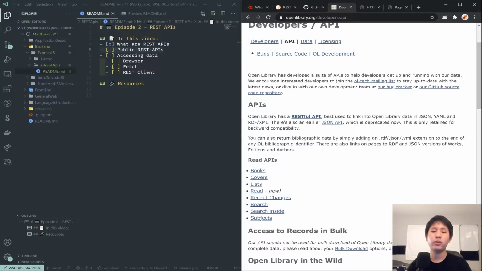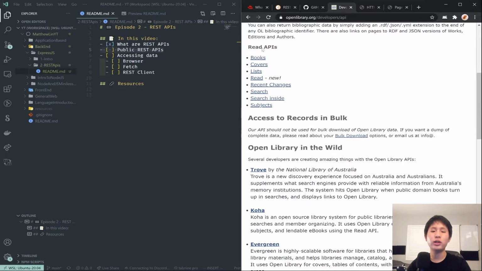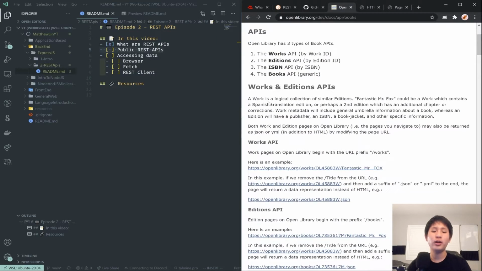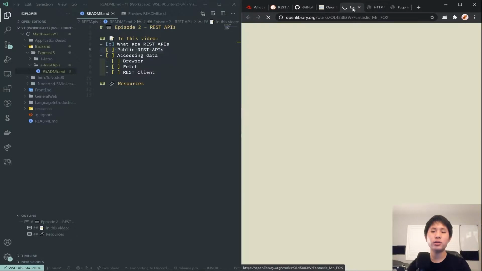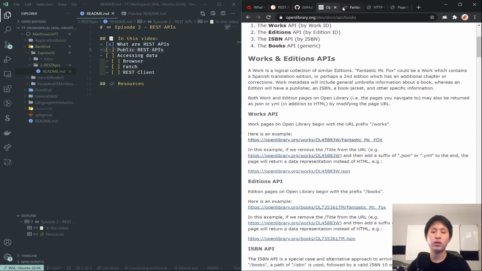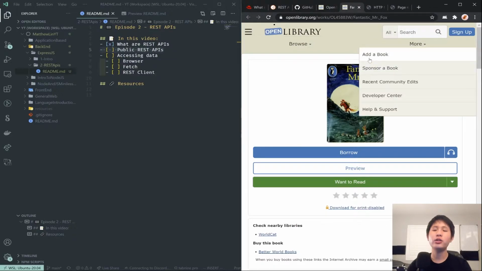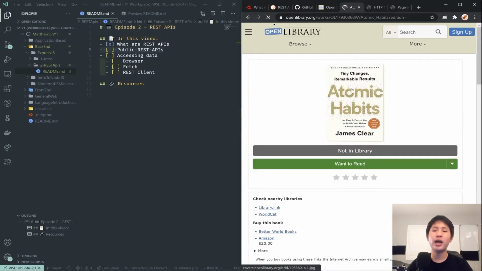There we go. Okay, so let's go ahead and find this. This is the book API for Open Library. So if we go ahead and search this, let's see. Okay, perfect. So I'm going to go to Open Library and let's just find a book here. One of my favorite books is Atomic Habits by James Clear. Let's see if that's here. Yep. Okay, so Atomic Habits by James Clear.